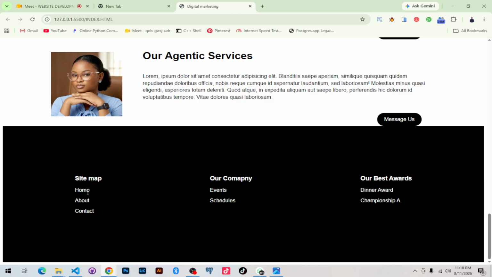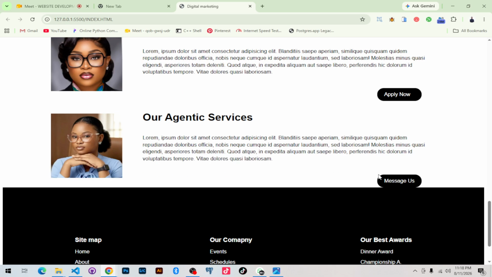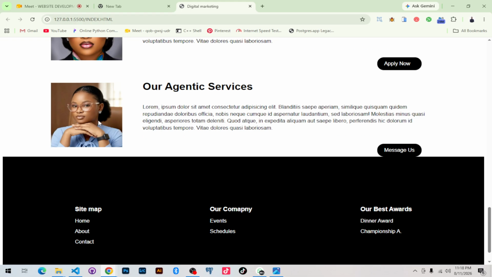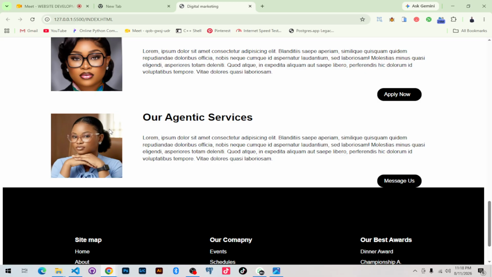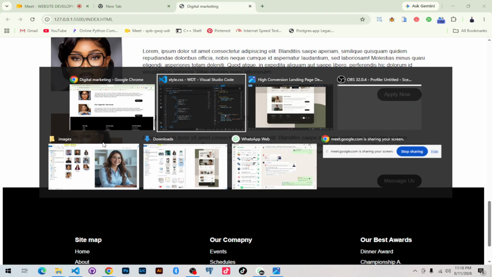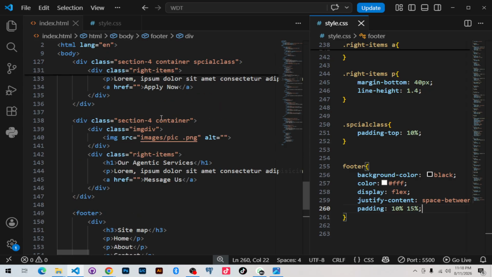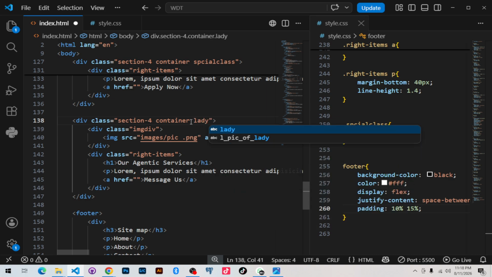So sitemap, home, about, contact, our company, event schedules, so that when they scroll and get to the bottom, they'll still find a way out. And this thing, the margin bottom, it's not enough. The margin bottom, all right. This particular section 4, no, the down one. Let's add a class, lady class. Any class that you create, it will work. Just make sure that you point it well.